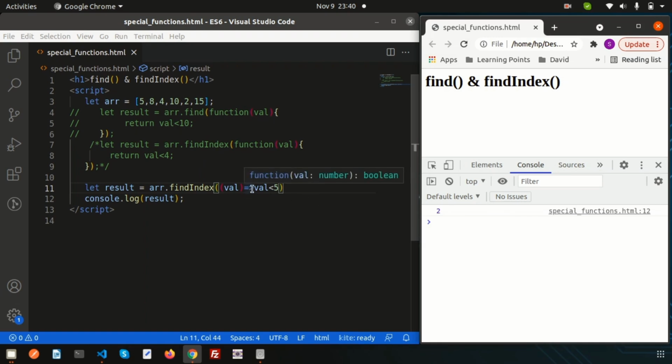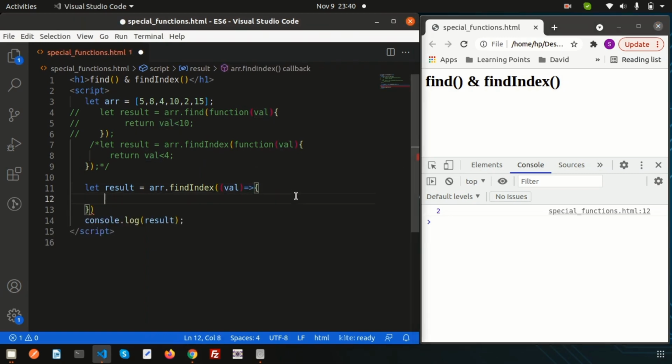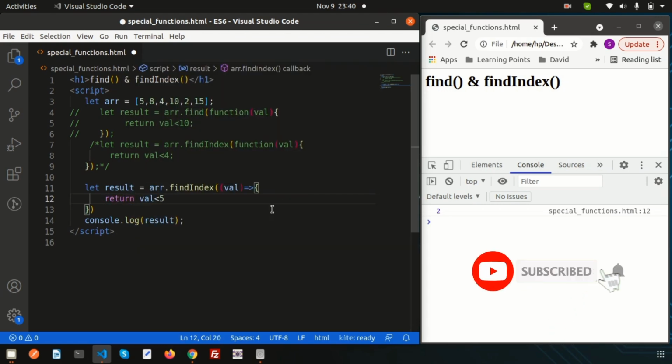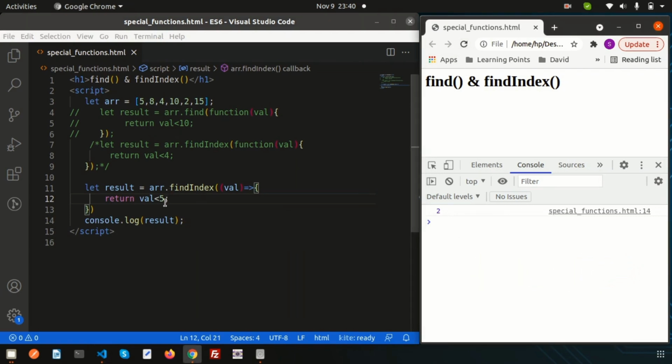Actually we are writing this inline, so we don't need to return this thing. If you want to return, we can write in this way. Simply use it this way and write return. This is actually the same thing, we will get the same output, right? So this is the arrow function concept, and this is the use of the find function and the findIndex function.